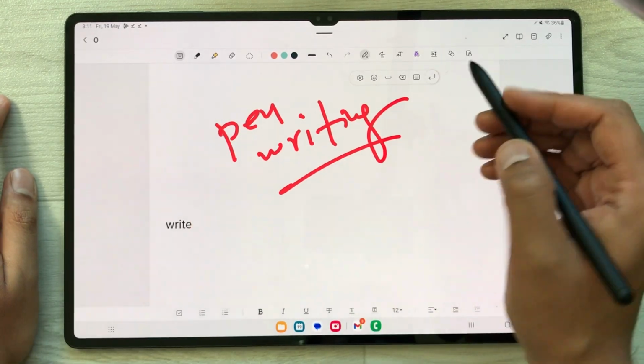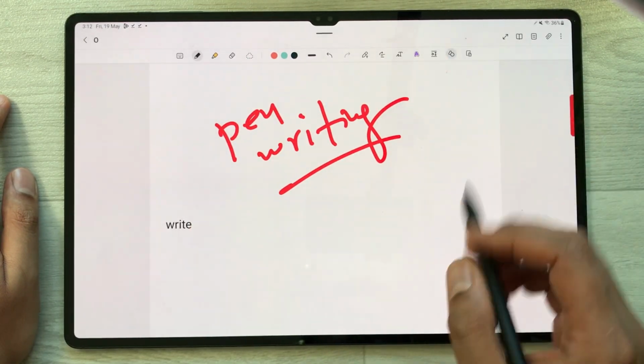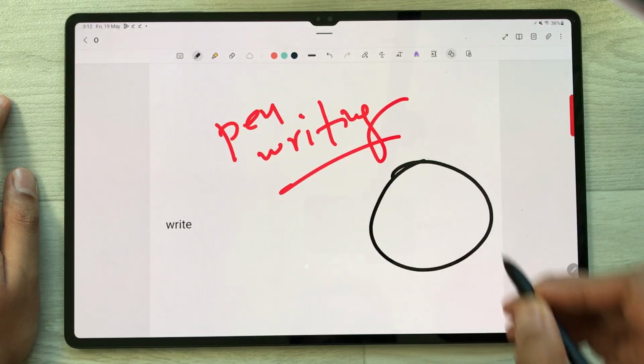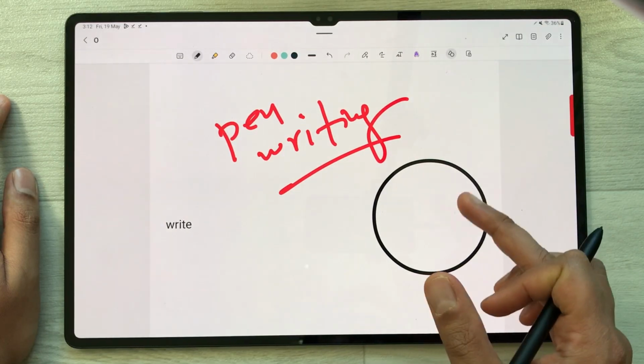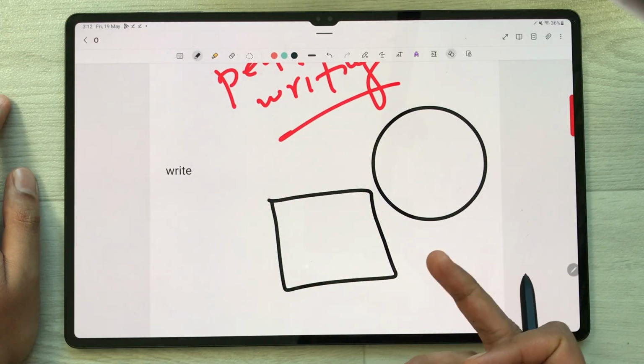The next thing is you can also use the shape tool. So here is the shape tool. Now whatever shape you create, it will make it neat for you. Here you can see I drew this circle, it made it neat for me, and here you can see I have different shapes.